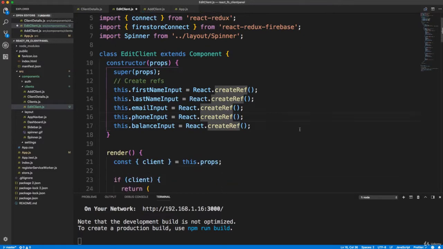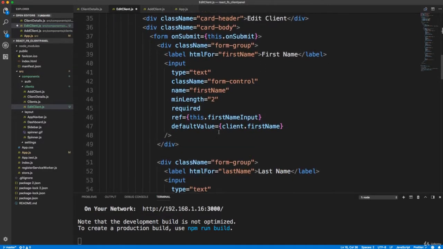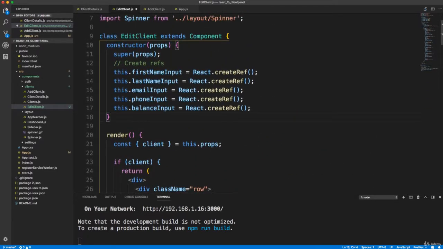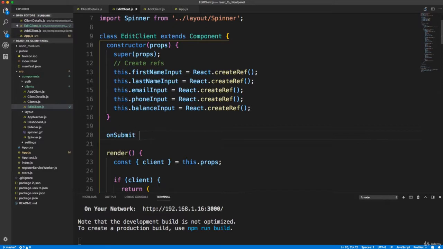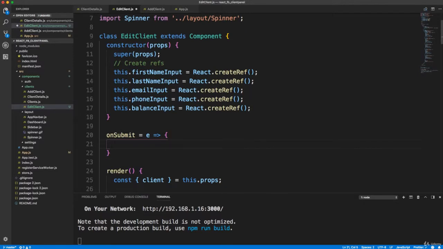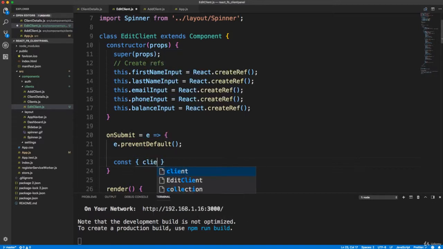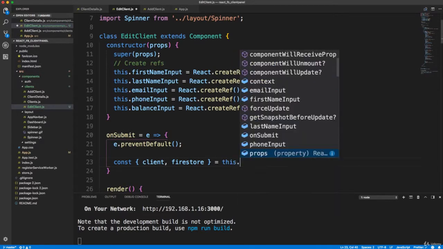And then what we want to do is go to our form, and we already have it set to this dot on submit. So let's create that function. So let's say on submit, set that to an arrow, and then since it's a form that's being submitted, we want to do e dot prevent default, and then we're going to take out from the props the client, and we also want Firestore. Okay, Firestore has all those methods: add, update, remove, all that stuff, and we're going to take that out of the props.